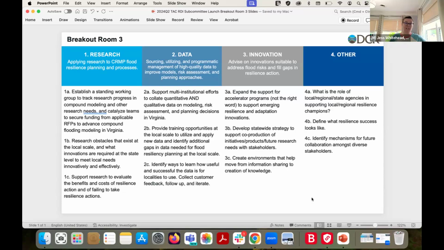And having a resilience champion is extremely key to where things have been done based on workshops and engagements in the past and where they haven't. So what's the role of developing and supporting those people? Defining what resilience success looks like, and identifying these mechanisms to continue to support collaboration among the diverse public and private sector stakeholders we have at the table.